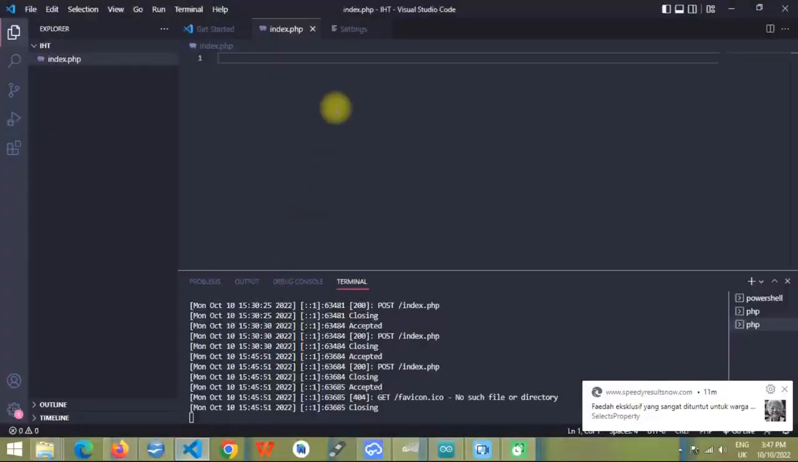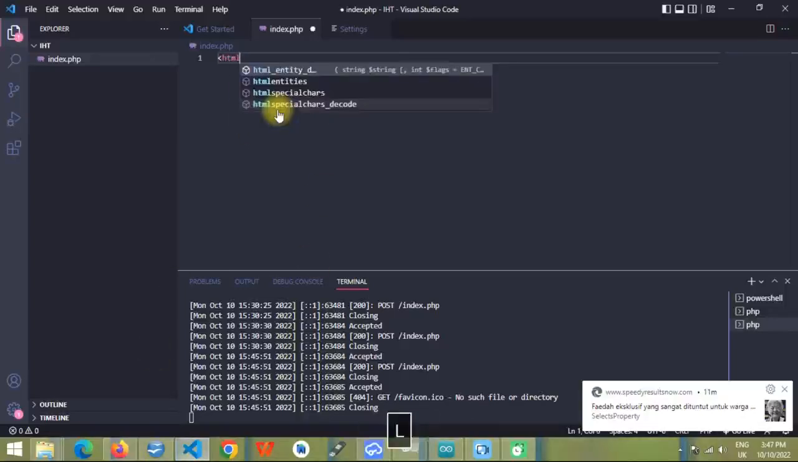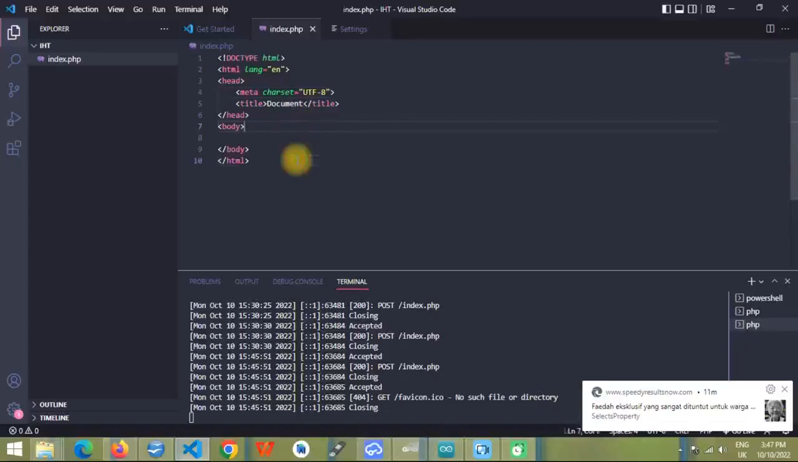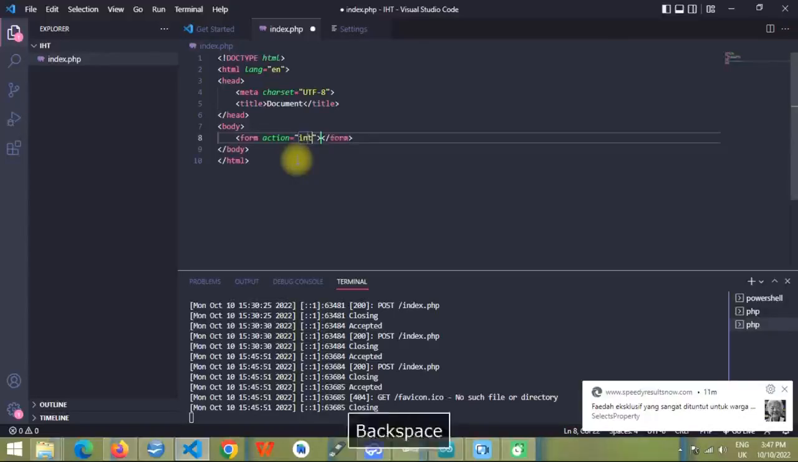Hi guys, I am Isa, and today we're going to learn how to use checkboxes in PHP. So anyways, first thing we need is a normal HTML document. Inside of the body, I'm going to make a form. Let's say form action equals index.php and method is equal to post.